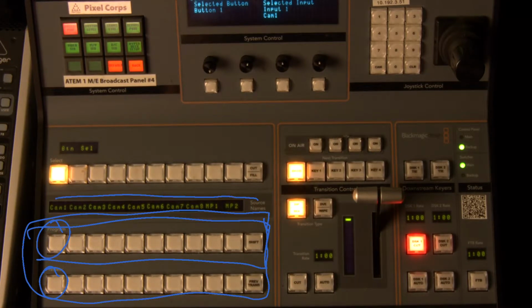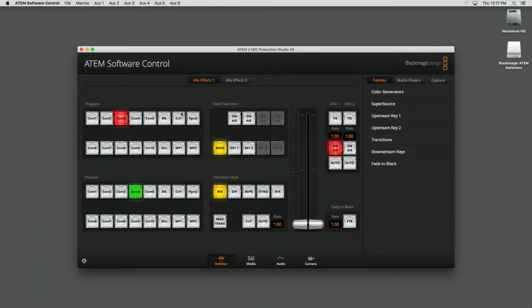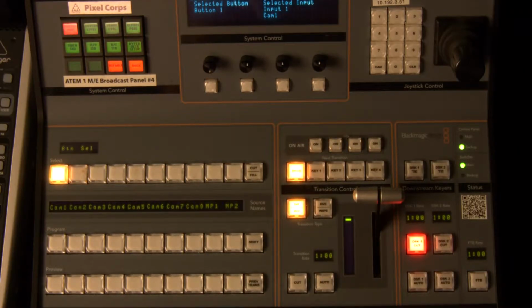Now, of course, you can name all of these. Where do you name these? Let me show you here. If we go back into the software, you'll notice that this is all pretty much the same as far as the software goes, except that your program is up here and your preview is down here. So that's the same setup, but laid out slightly differently. So you can see how it relates to that.